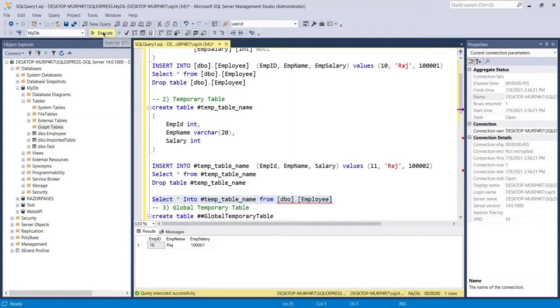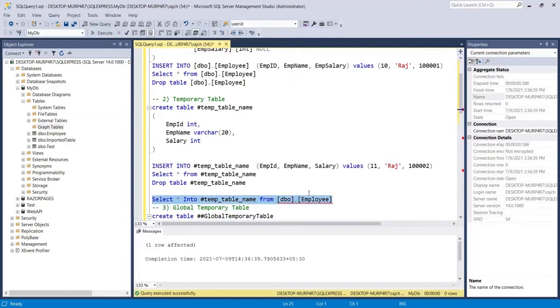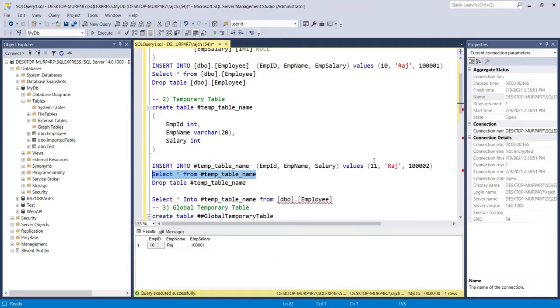Let me execute it. You can see the data is inserted into the table, and to view the data of this temporary table I will need to select again using this query. So you can see we got the data which is available inside the employee table.